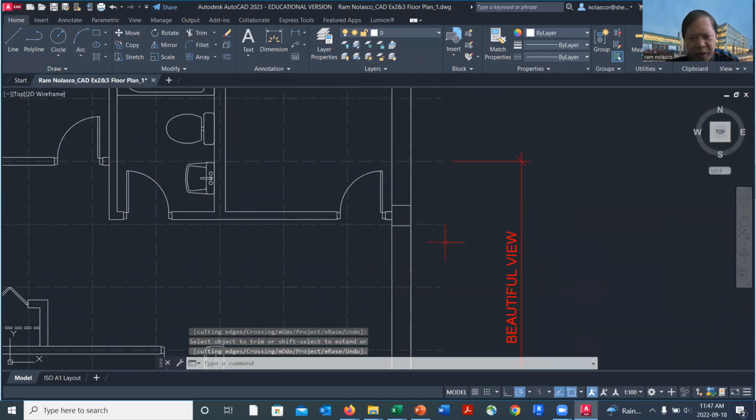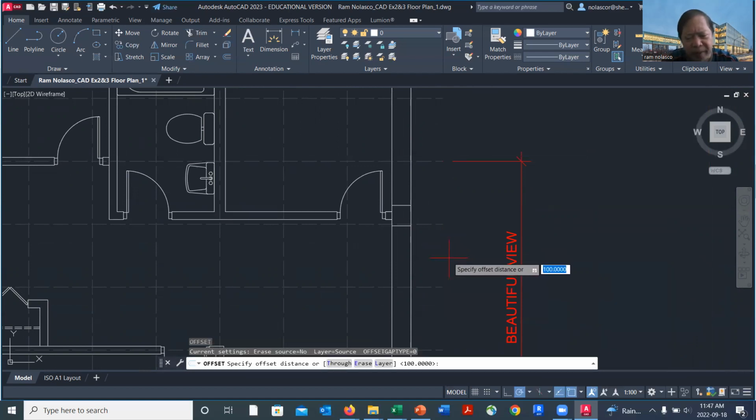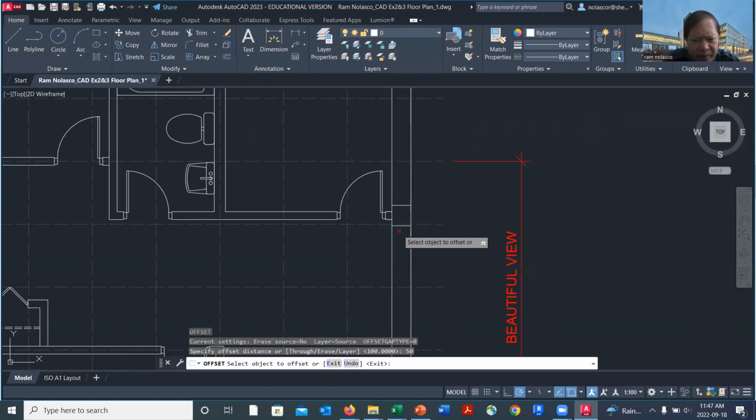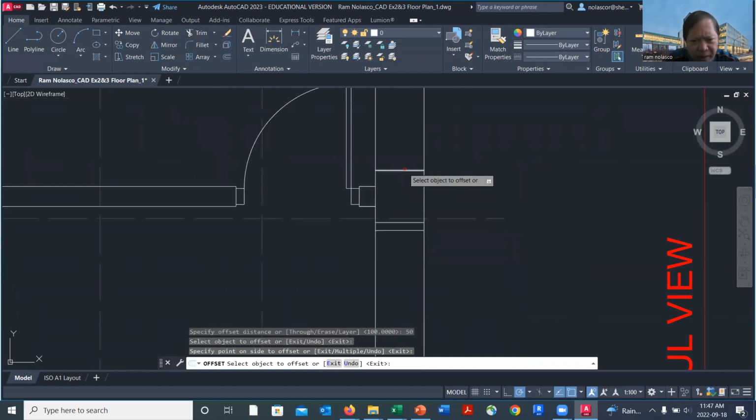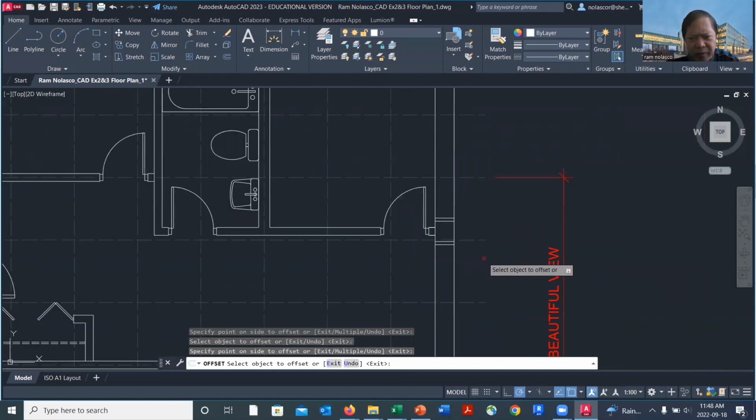And then spacebar to end the trim command, O spacebar to start the offset command. And then type 50, that will be for the mullion. Okay, so 50 up, 50 there. Okay, and then 1200. So spacebar to end the offset command, spacebar again, and type 1200.